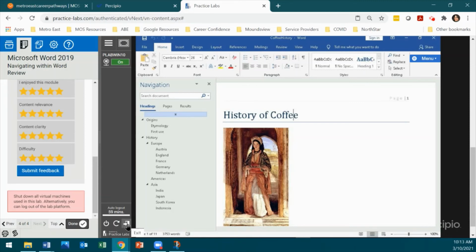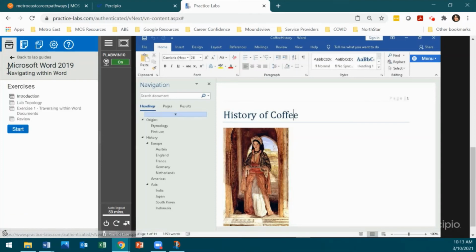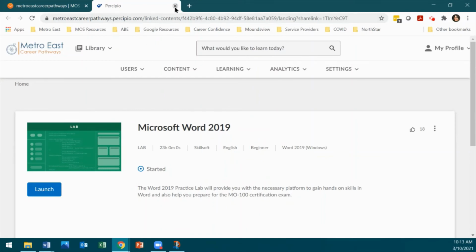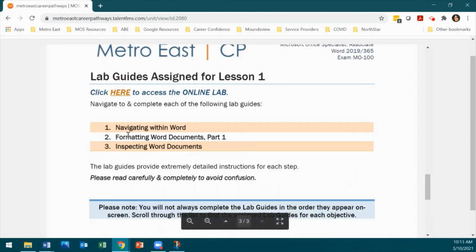However, if there are other labs that you need to do, you can go back to this tab right here and go back to the lab guides and then pick a new lab to do from the list. Or you can just close this tab and go back to your assignment and choose the next one in line, click the button to go into the lab and complete the lab that way. Most assignments will have one lab guide assigned, possibly two. Three is a little much, but these go quickly.